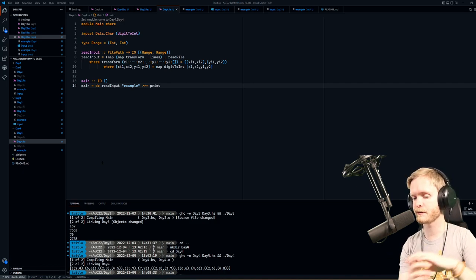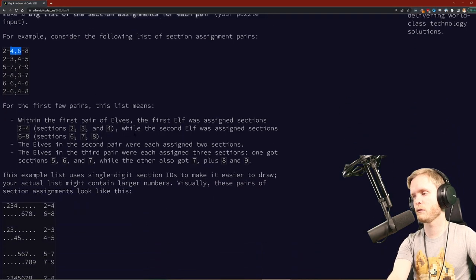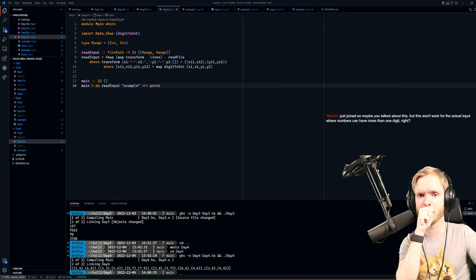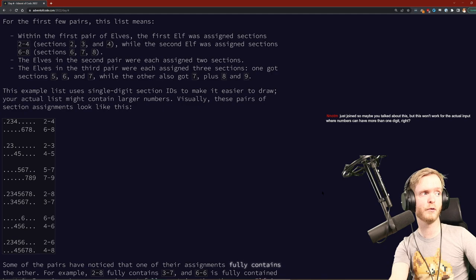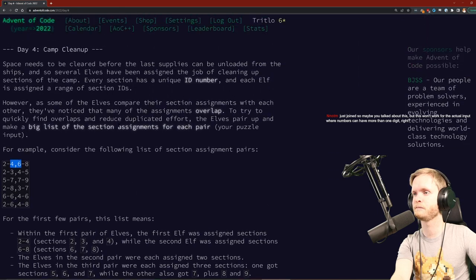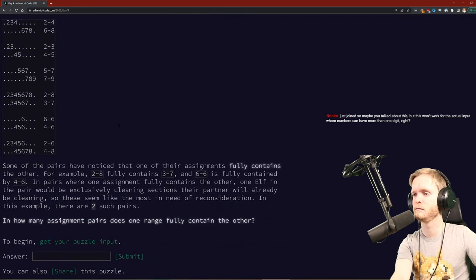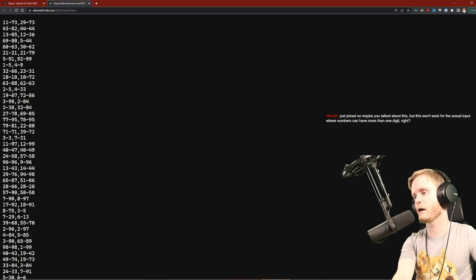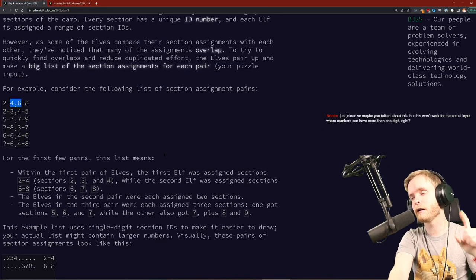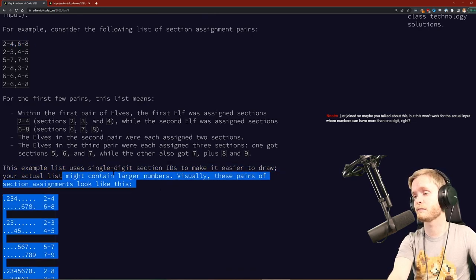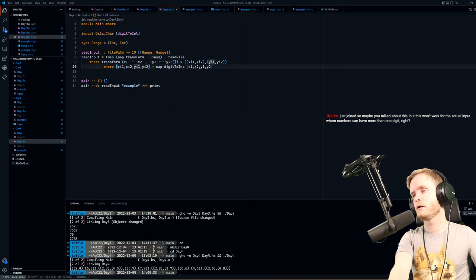All right, now we have a bunch of ranges. Now for the first one, we want to see if one range contains the other. Yeah, but this is a good point, this example list uses single digits. Oh, okay. I thought everything was a single digit. Let me check. Oh, okay. We have double digits here. Good point, Nadam. It's actually just this little example list that uses single digits. Oof.